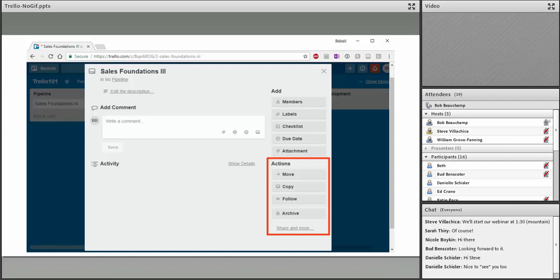Archive, pretty self-explanatory. Archives that card, gets it out of your whole board view there. And lastly, at the bottom, you see that Share and More link. Share and More gives you a direct link to that card. So if I wanted to email someone and say, hey, can you go into this Trello card and make an update? I could just click Share and More. I'll see the link for that card, and it's a direct link right to the card, so someone doesn't have to search for it in a Trello board.